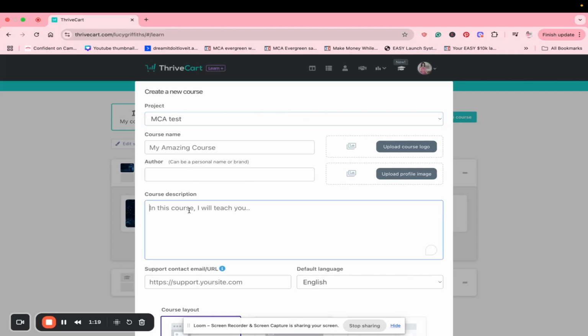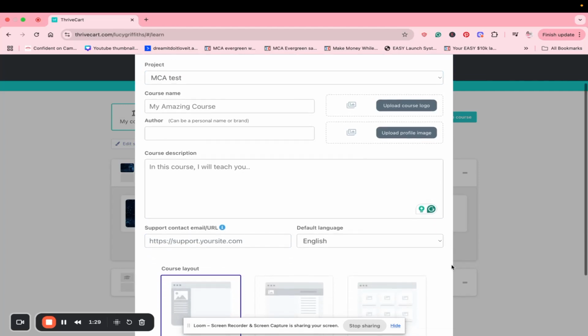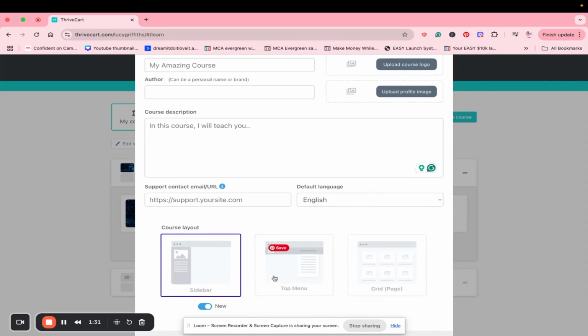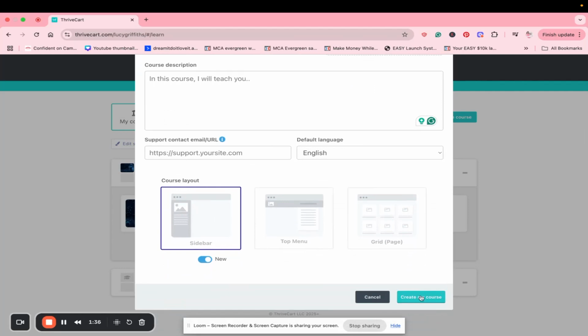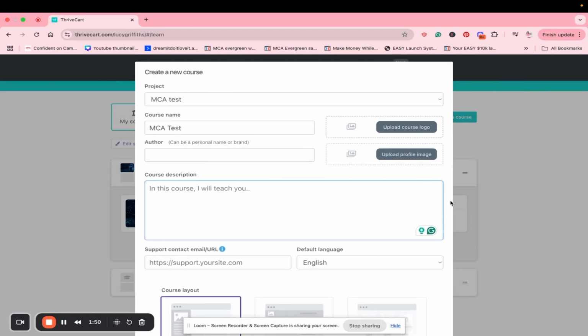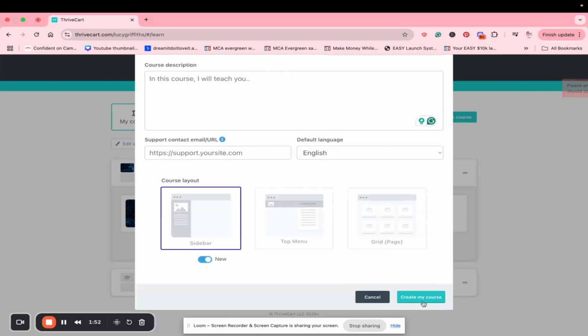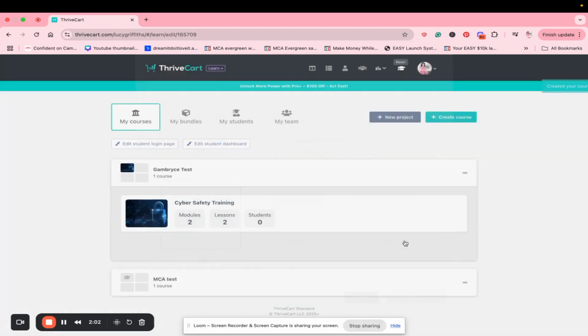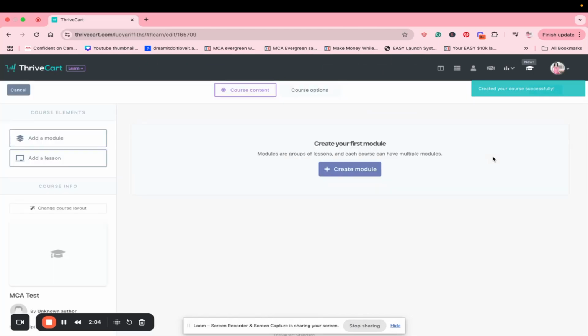So you can say who's going to be the author, what you're going to teach. You could add in an email address or a website address so that you have some details, and then also your course layout. So I'm going to go with the sidebar, but there's a grid or a top menu option. So I'm going to say create my course. I'll just give it a quick name. So you can add your logo, your profile image, create my course. I'm just adding in my support email, and here we go.